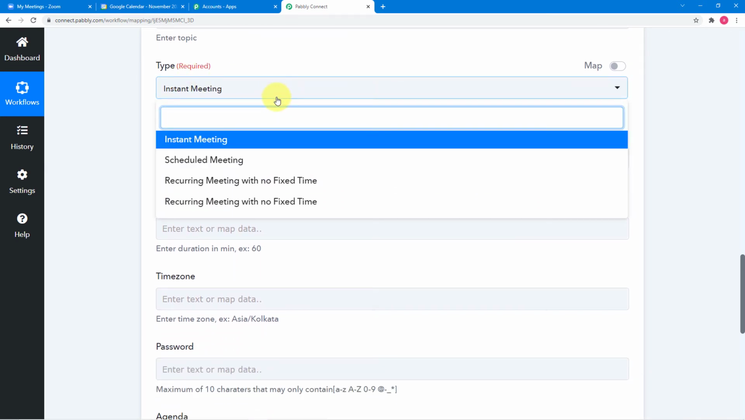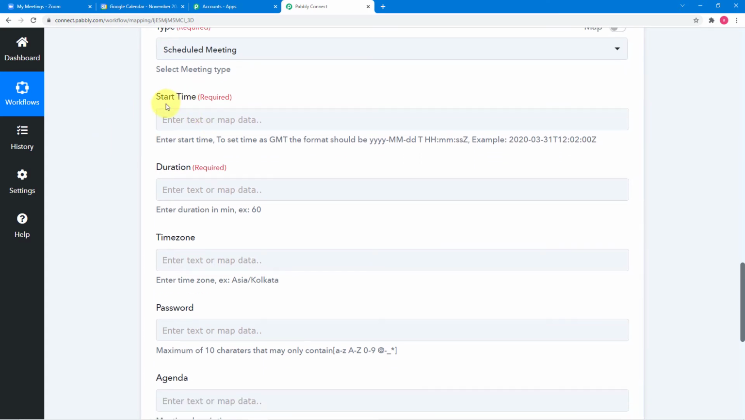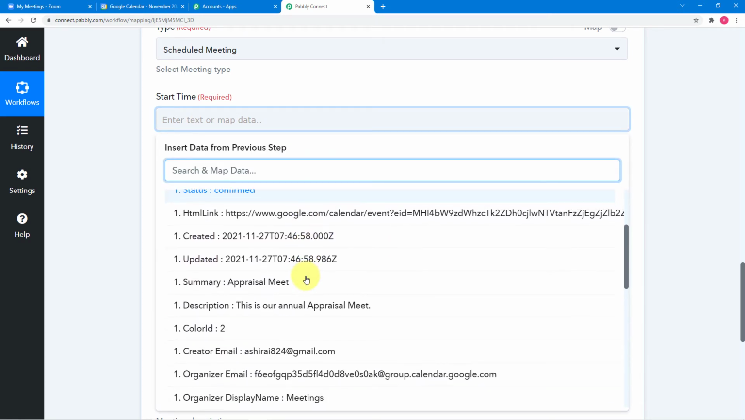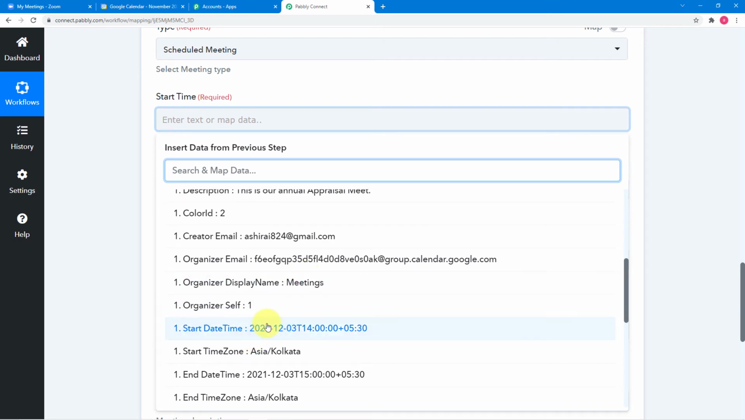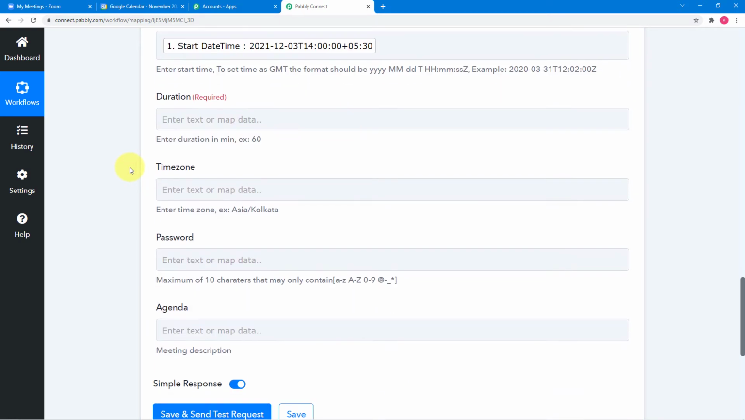And the type of the meeting is scheduled meeting. It is not an instant one. It is scheduled for some future date. Now it is asking for the start time. So you'll find the start time from this Google Calendar option only, like this. You can see the start date time, so map it, and then the duration.